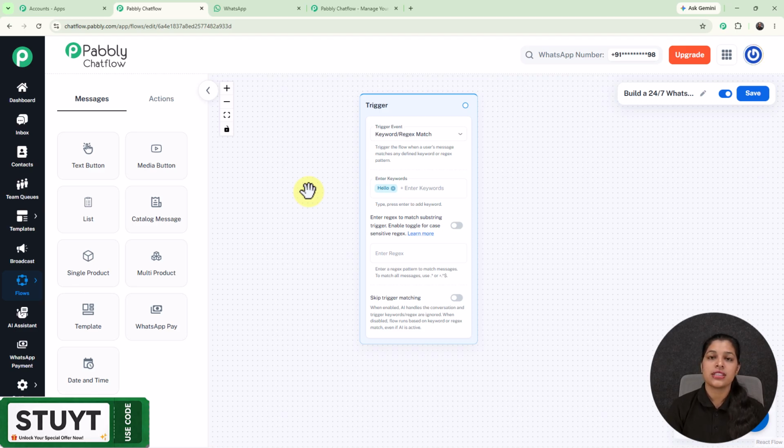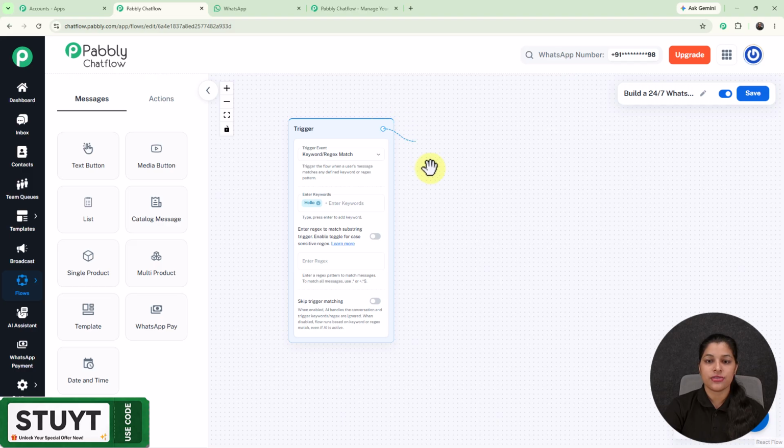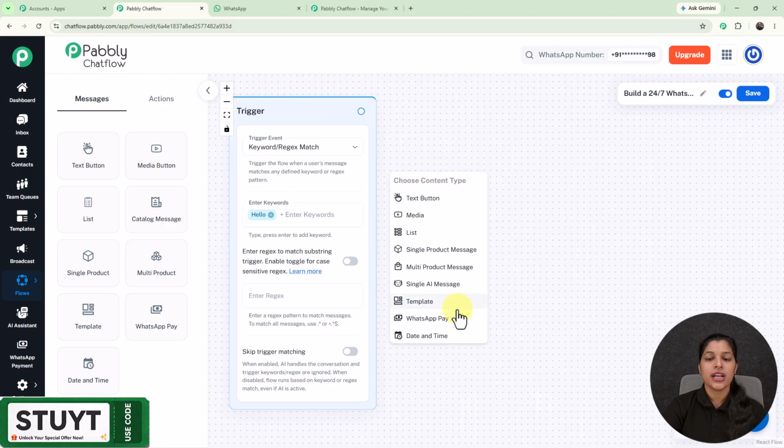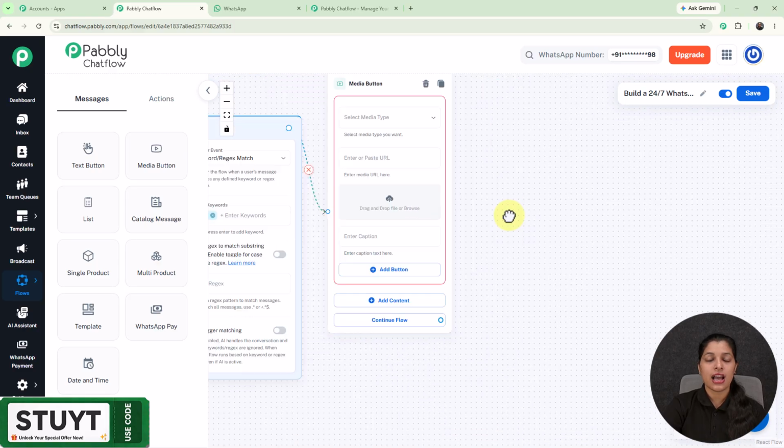Now if my user sends me a message, I'm going to send them a welcome message. And for that we just have to drag and drop, and right here we are getting all these message nodes. So here I will be selecting this node that is for the media, and by using this media button I'm going to add an image for my hospital.